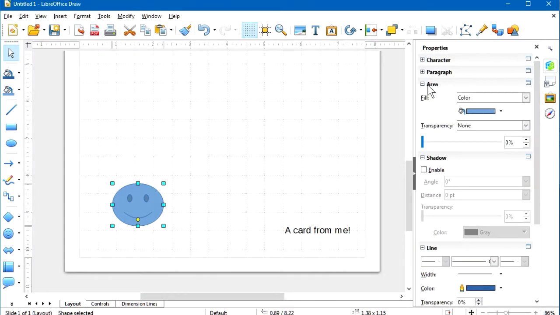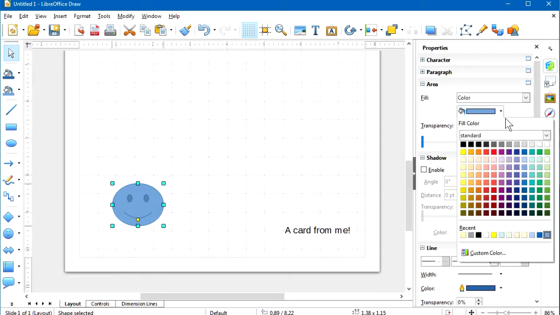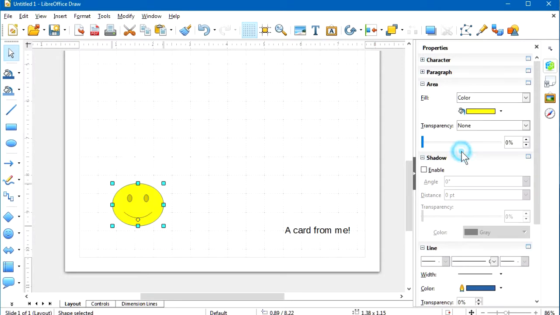In particular, I'm going to look at the area properties, and here it says fill color. And here's a little box that tells me what color that is. You can see it's blue, just like it's shown. If I click the little arrow on the right side of that color box, I get a color menu, and I can select any color from that palette, and I'm going to select yellow. And that immediately changes the fill color of my selected object to yellow.